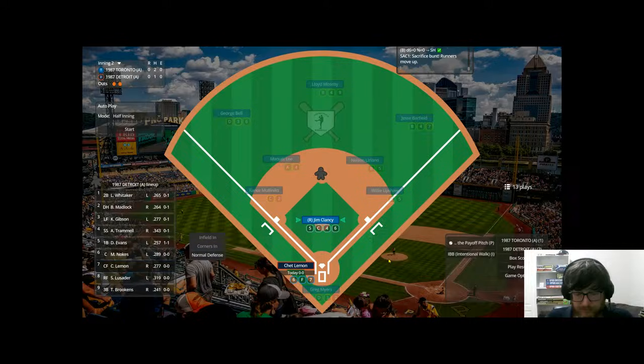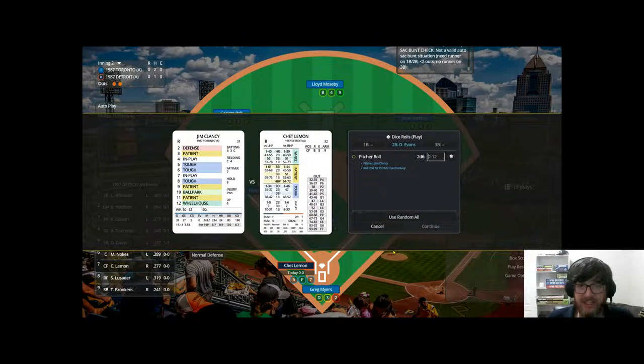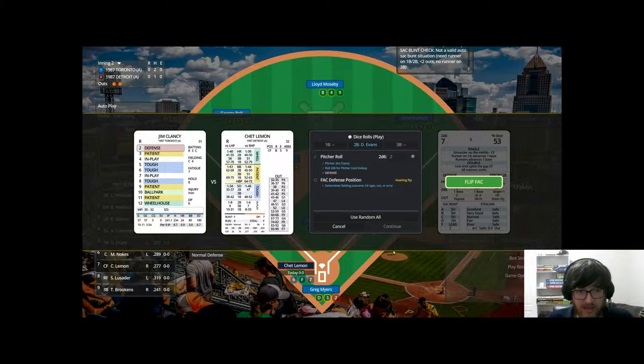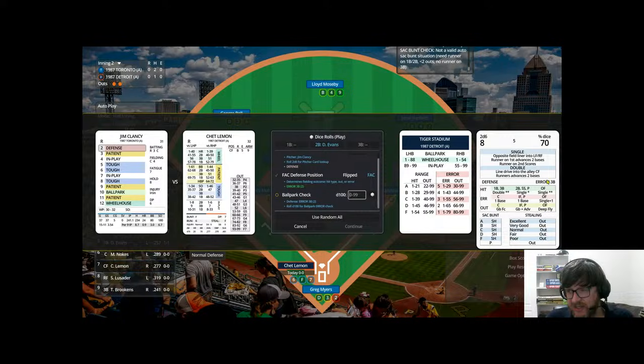So very good presentation. You can see it's getting close to being ready. A lot of good things going on. So we got a pitcher's roll here. And we got a 2 for the defense. So we're going to have to flip this fact here to check the defense. And you can see we're looking at the error on the third baseman.